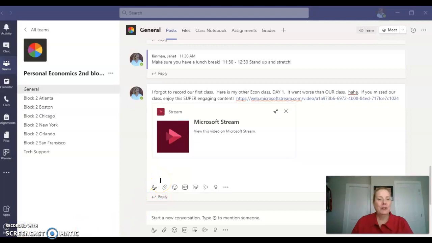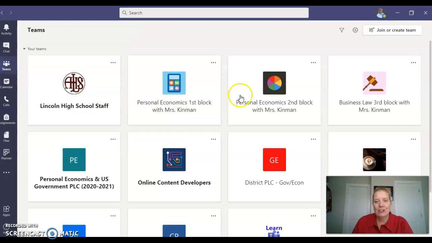Hello! This tutorial is going to show you how to turn off all those annoying messages, pop-ups, dinging on your chats and Teams. You just start right here, whatever team you are trying to adjust the settings for, you're going to click on. I'm going to select my personal economics second block as an example.